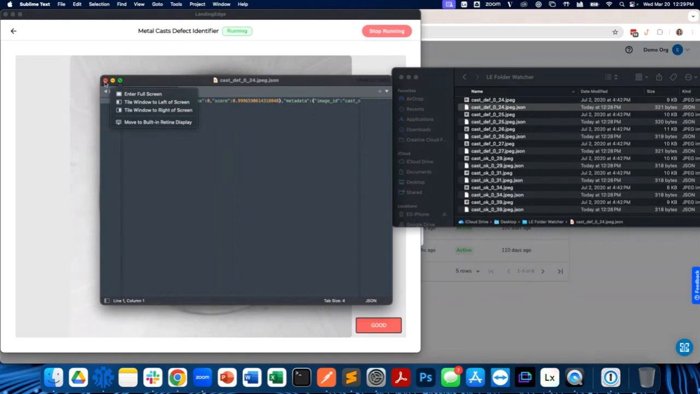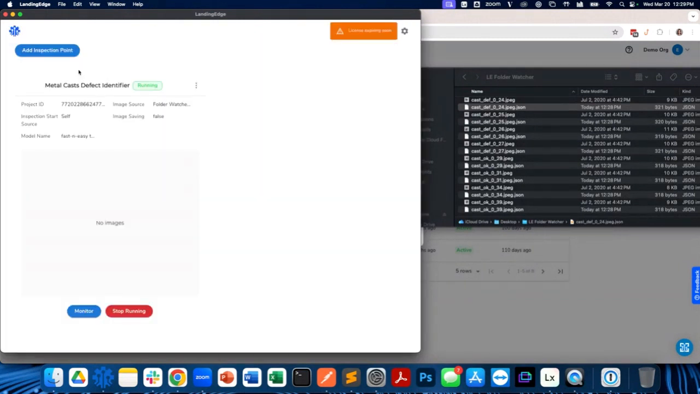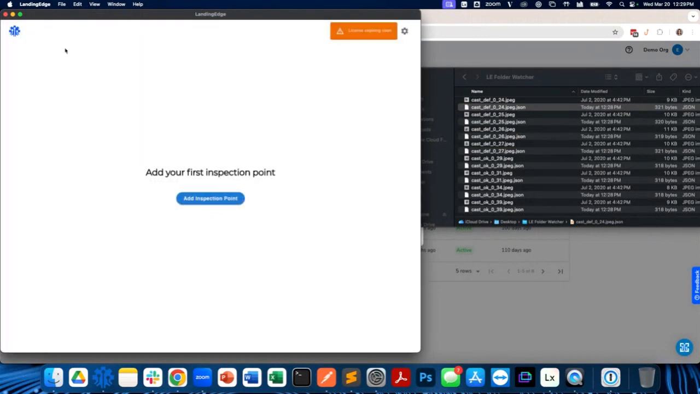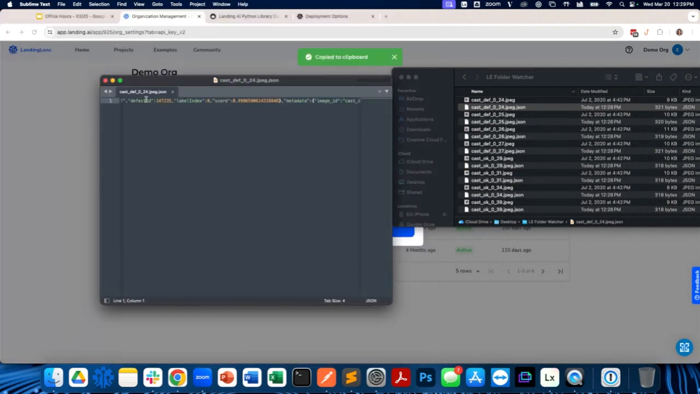But you can see end to end that this is now an inspection system with results that is and could be completely disconnected from LandingLens. So I'm going to hit stop running here. Go ahead and just delete this example. I'm going to close LandingEdge here.